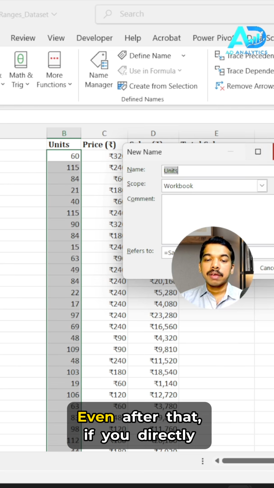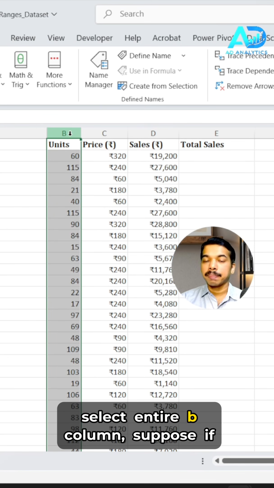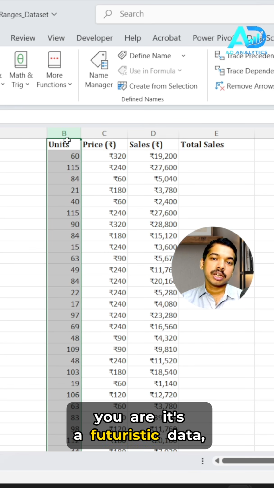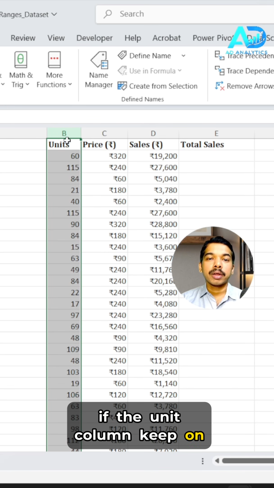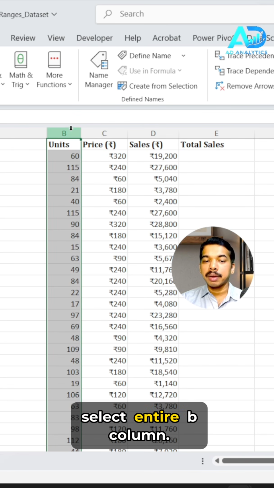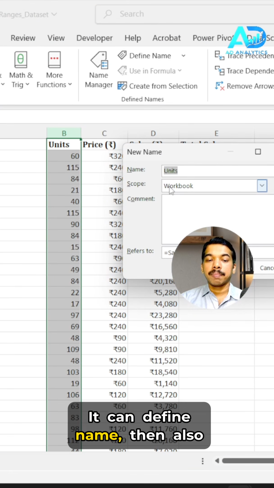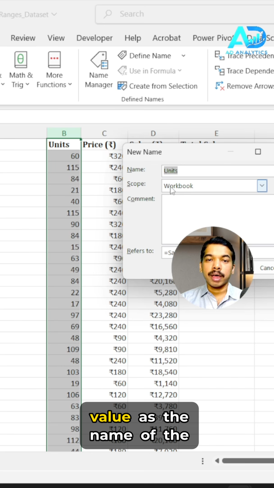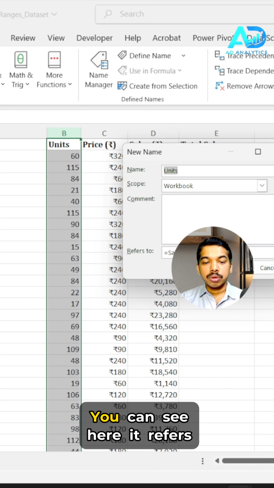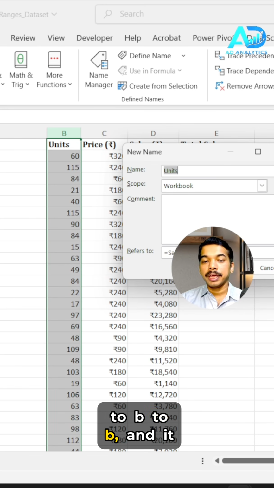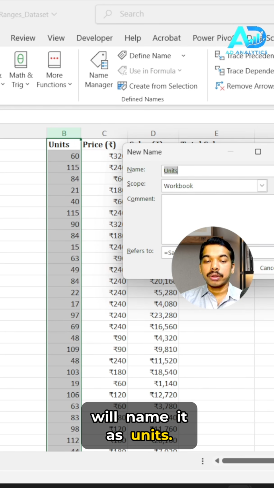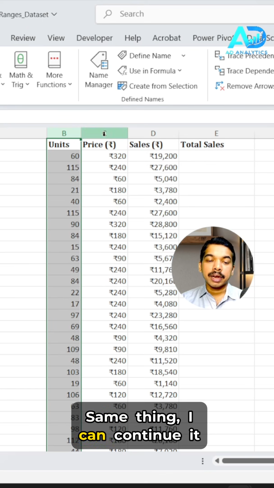Even after that, if you directly select the entire B column, suppose it's futuristic data and the units column keeps on getting updated in future, you can select the entire B column, click on Define Name, then also it will take the first row value as the name of the range. You can see here it refers to column B and it will name it as units. I'll click OK.